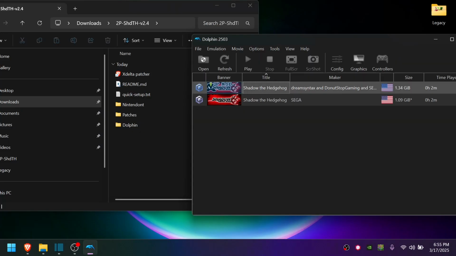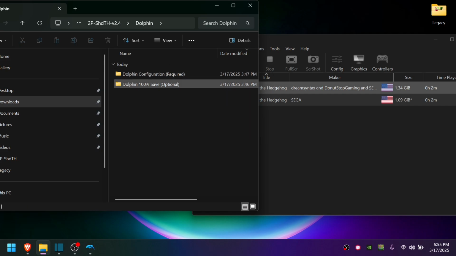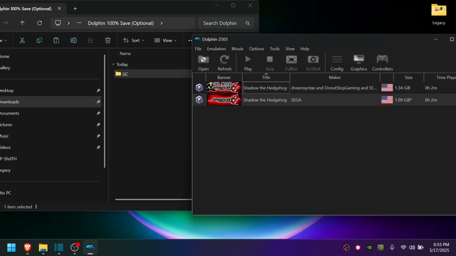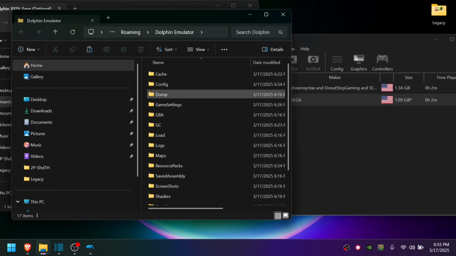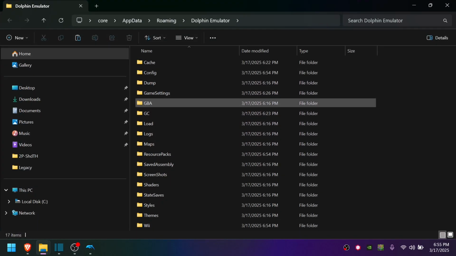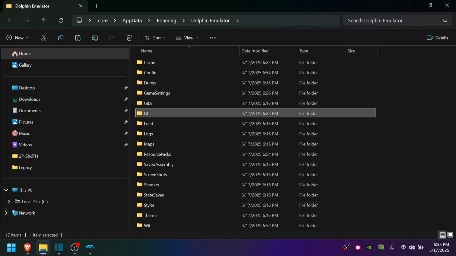If you want to apply the 100% save file in Dolphin, you can take this 100% save folder, optional, go inside of it, grab this GC folder and say copy or cut, go back to Dolphin, File, User folder, and you're going to paste in this folder. And just to be clear about this, just like the other step, you're not pasting any of the folders in here, you're pasting in this folder itself, so you need to click in a blank space and then say paste. So you can see it just went in here.